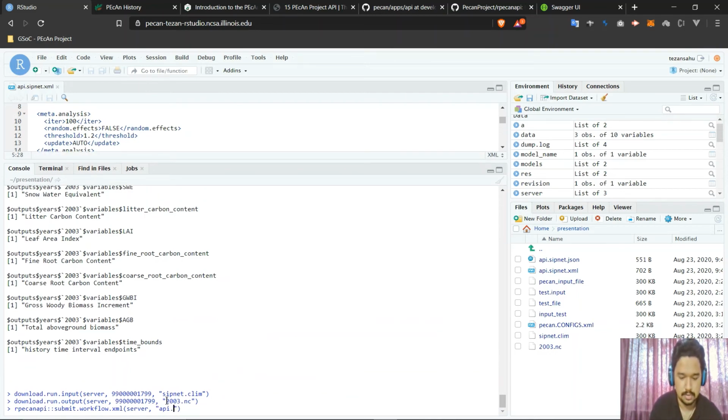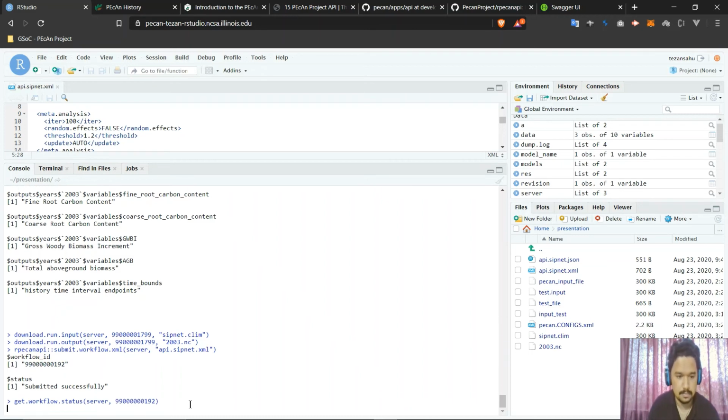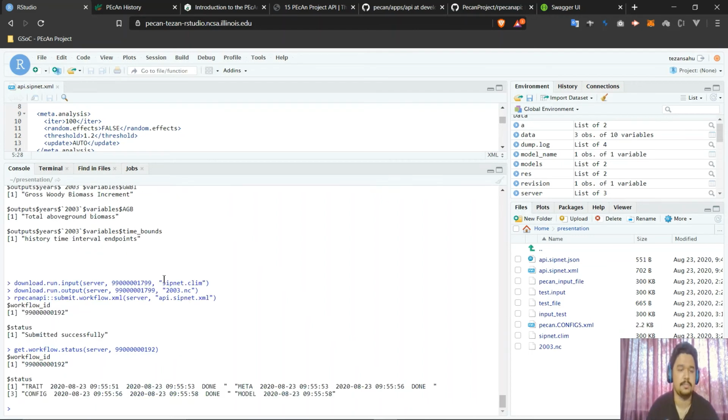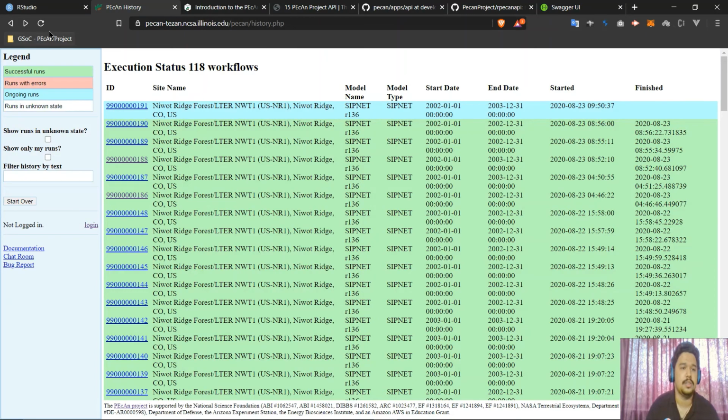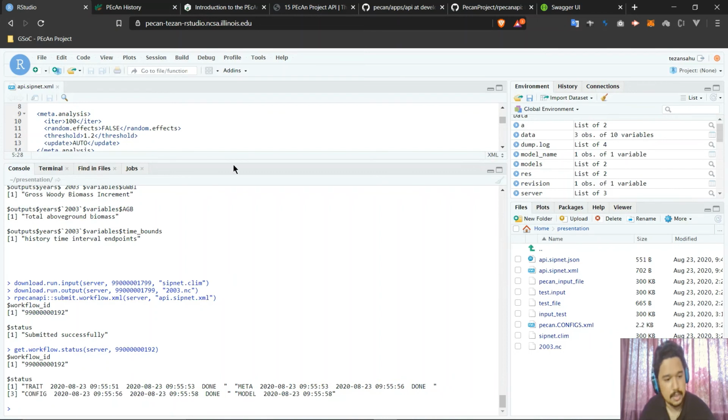And once submitted, again, you can see it's submitted successfully, and I can get the workflow status using this function for this particular workflow. Yeah, it's in transit. It can also be seen here on refreshing. It's completed now. Good.